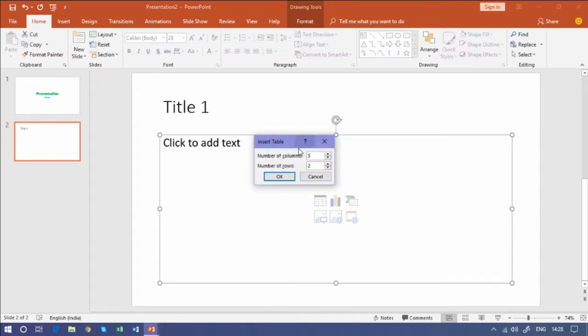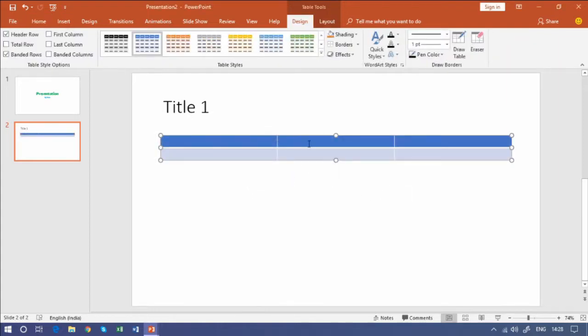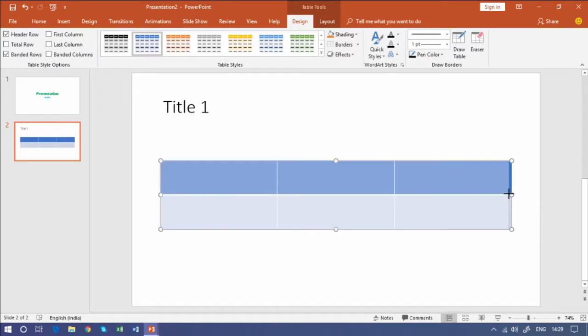It will open a dialog box that asks you for the number of columns and rows. I enter a random 3 and 2, 3 columns and 2 rows. It will give you a beautiful table in front of you. With the use of guidelines, you can adjust the table, how long you want and how wide you want.